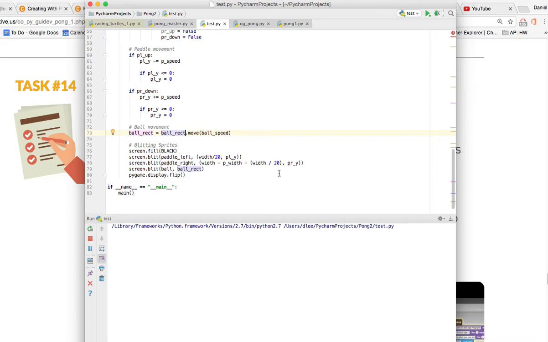So the ball's moved from here to here on the x, and then from here to here on the y. When we go down here to blit it, this rect is going to be changed. It's not going to be here anymore, it's going to describe here. Then when we come back into the while loop, it's going to be here, and then here. If you can see, the ball is moving downward on a diagonal. Let's see if that works.